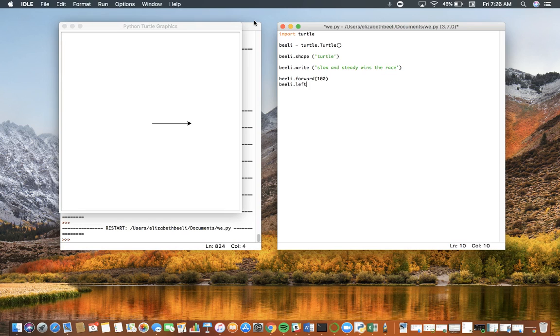And then left 90 degrees. And then we'll have her move forward again. There we go. And we want turtle to write that again. We want her to write, "Slow and steady wins the race." So when she gets to her end destination and when she starts, there'll be some consistency there.